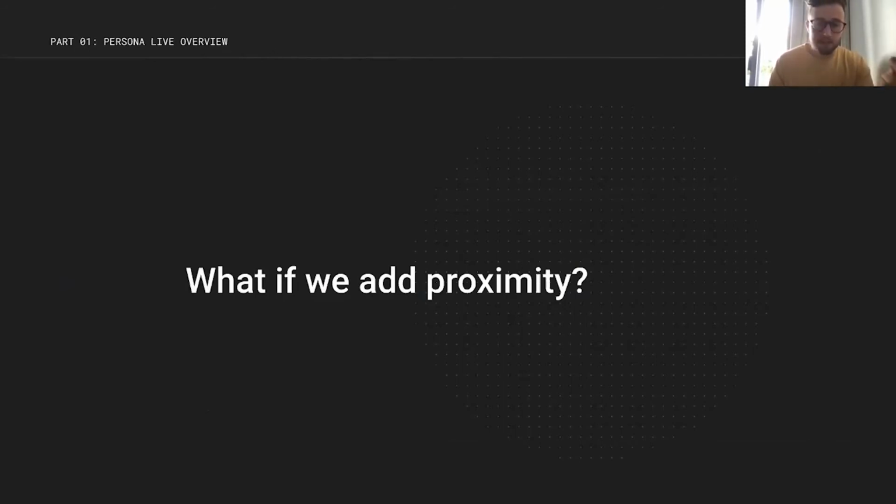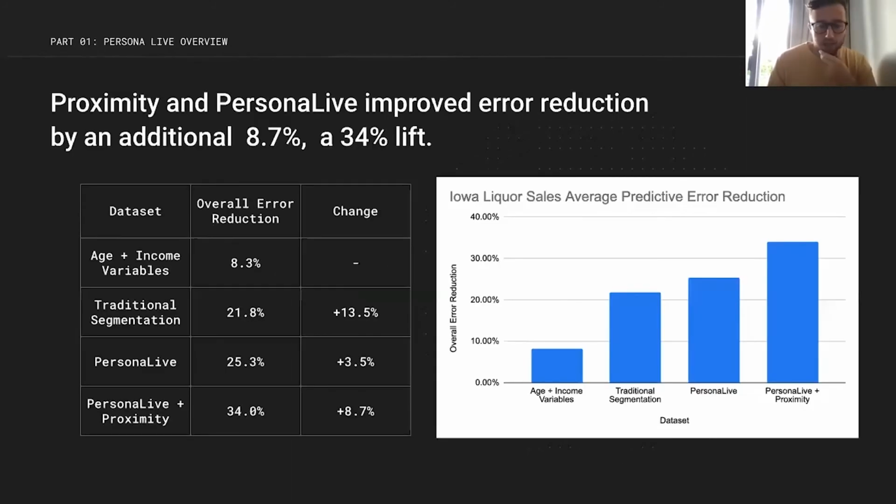Because proximity is based on different data, it captures a different signal. And so we would hope that it would improve performance in predictive models because it's capturing new information that wasn't there in the original dataset. And we often do see this to be true, as we did in this case. So let's look at the results. By combining proximity and PersonaLive, we actually got a further 8.7% reduction in error. That's a 34% lift on top of where we were.